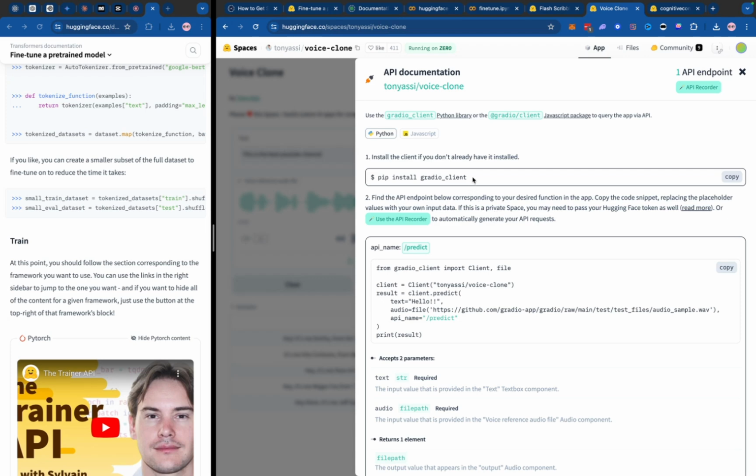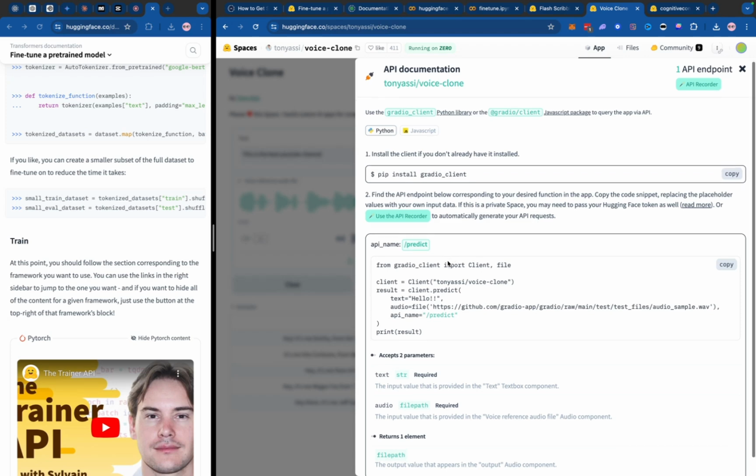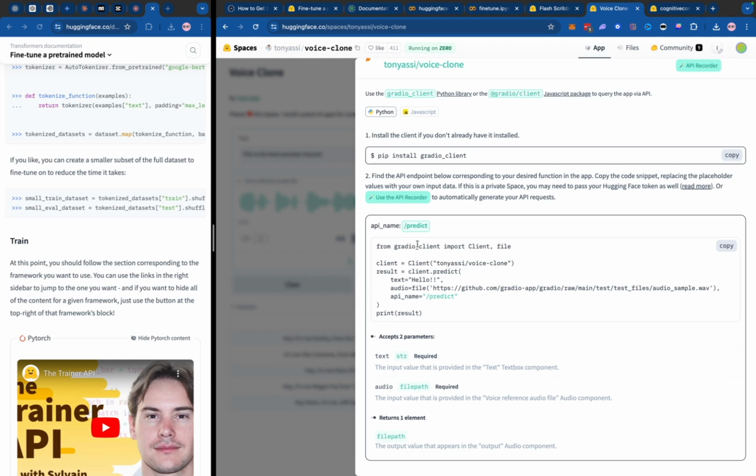You install this Gradio client, and then within your code, you'd want to pass in the voice type you want it to clone, and the text. You pass it the audio file, and then you pass it a type, which would be to predict, I imagine.